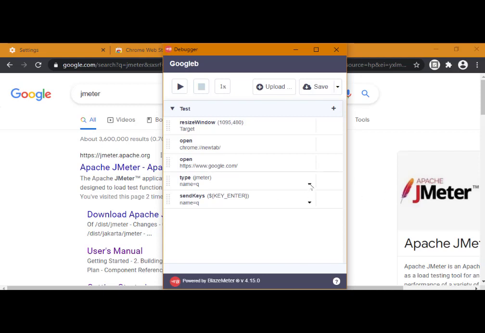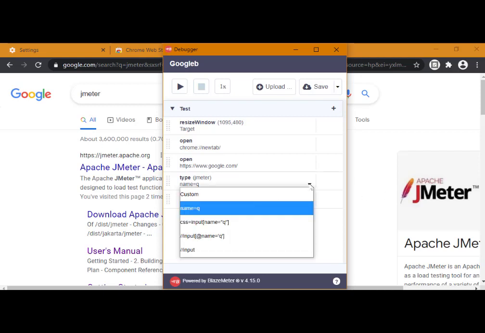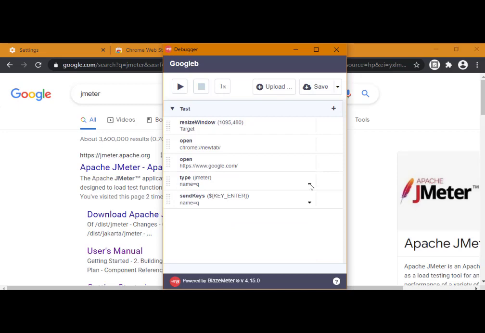You can also see that it will show you the different object names for that same entry field, the search field in Google. It's not only called Q, but you can specify it in the CSS format, the XPath format, or the name format. All right, so just wanted to let you know that exists. I'm going to close this window. That's all I'm going to talk about on that.